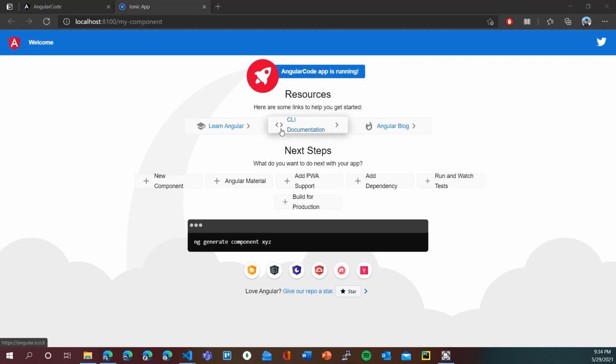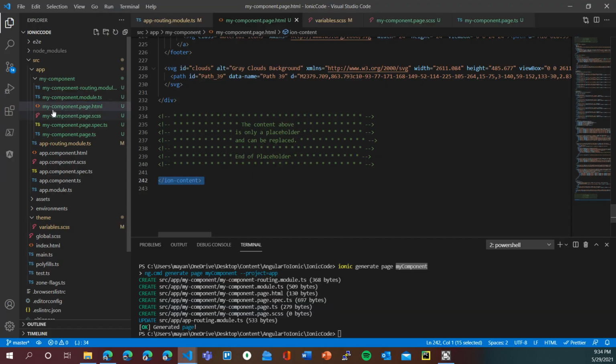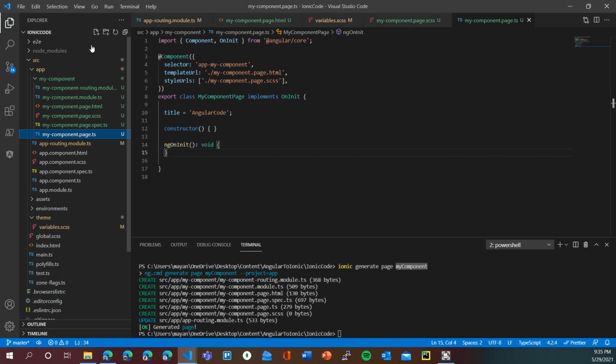If you have multiple components, you'll have to do the same with all of the components and just copy and paste the code inside HTML, inside ion content, the code inside CSS, inside SCSS, and the code inside component.ts inside the page.ts file.